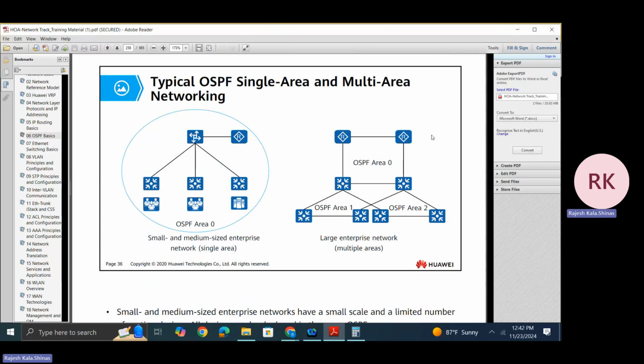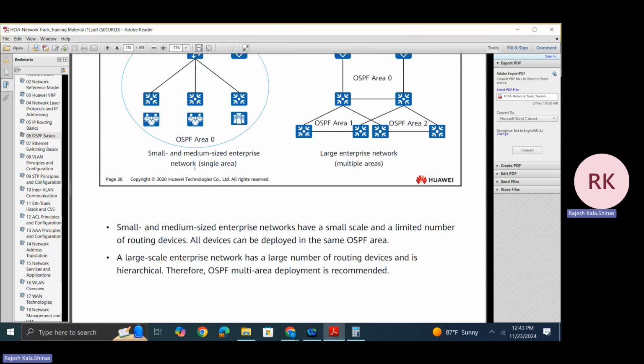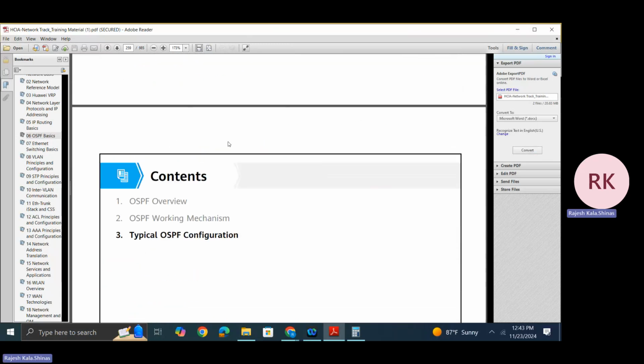Now the typical OSPF types are single area and multi area. In single area, OSPF area 0, all the routers or devices are connected to a single area, for small and medium sized networks. Multiple area means some are in OSPF area 0, some are in area 1 and some are in area 2. Why? A big company means more traffic, more packets. Now, OSPF configuration is easy.